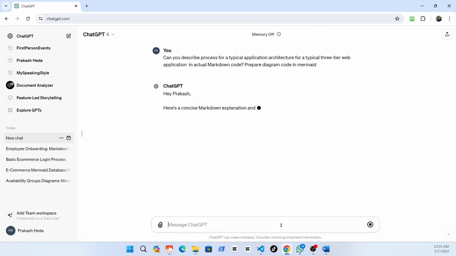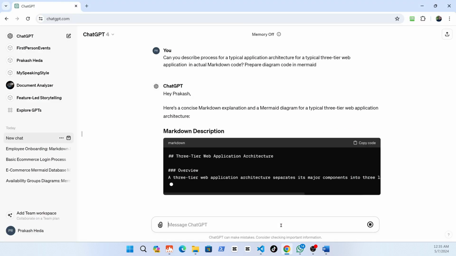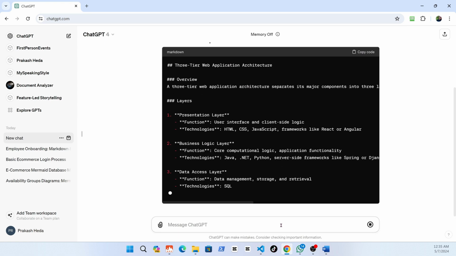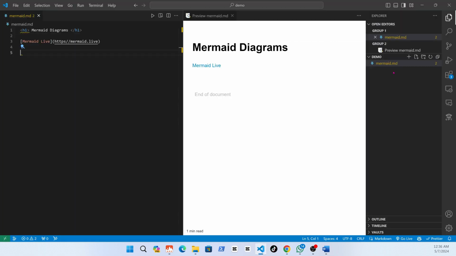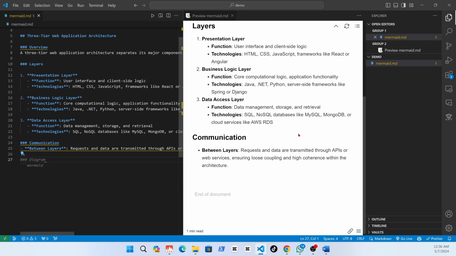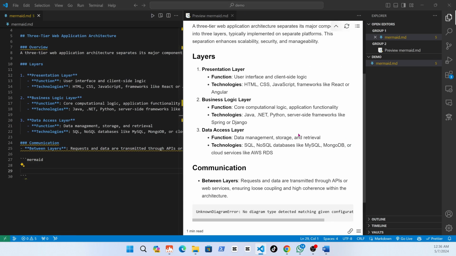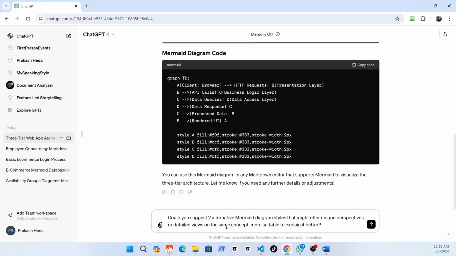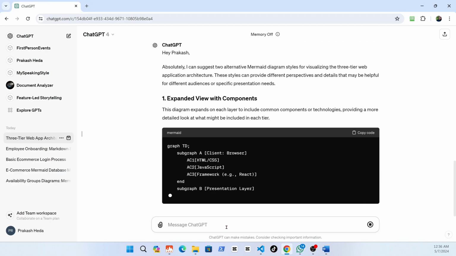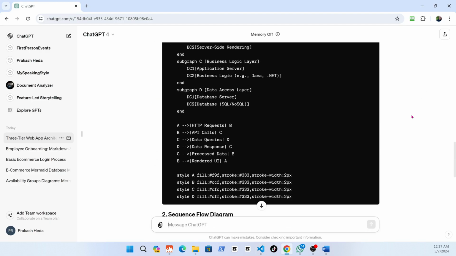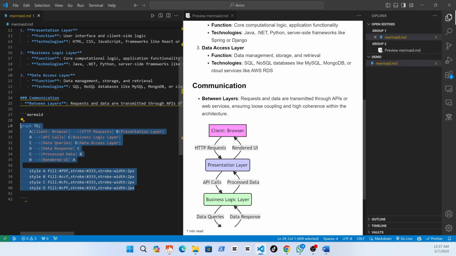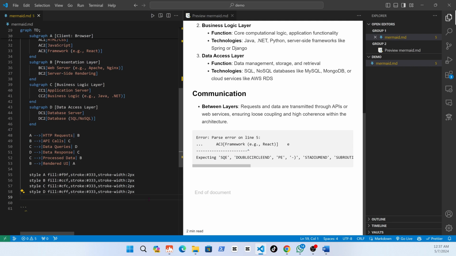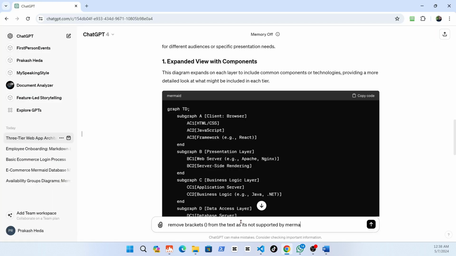Now, for the last example, let's look at this simple one-line command, a generic command which can be used to generate a 3-tier web architecture, which will generate the process in Markdown code, then a Mermaid diagram. Let's get one more diagram to show a different perspective. We'll do some basic troubleshooting if the diagram has any issues. A curly bracket in general, that's what ChatGPT generates, and how to fix it using ChatGPT.